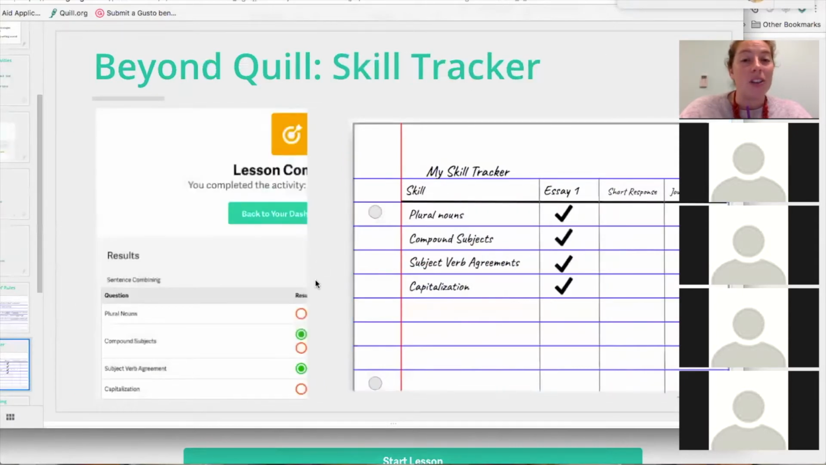The next thing after the glossary is actually making sure that students are using these skills to proofread. So here's the point where the screenshot of the end of their lesson really comes in handy. You can see the different skills that they worked on overall, and they can write those skills in their skill tracker. So plural nouns was something I was working on. When I looked through my essay, I checked to make sure that my nouns were plural in the right places.